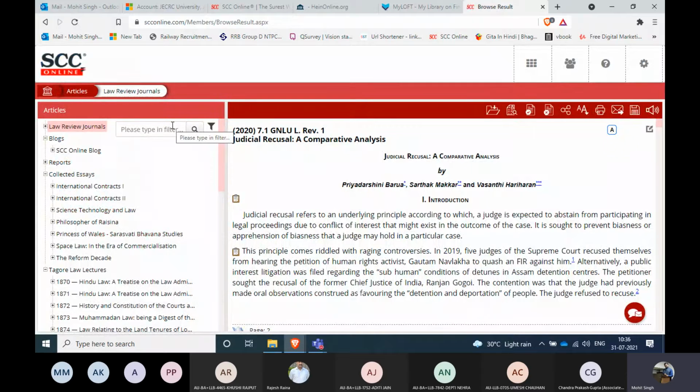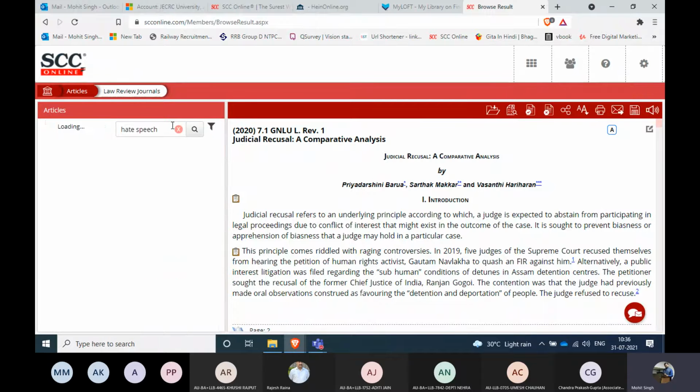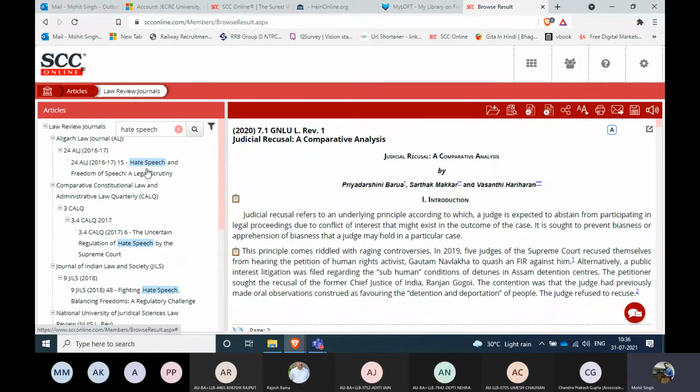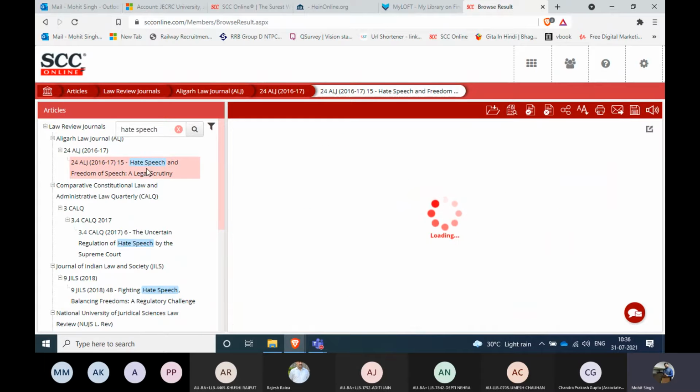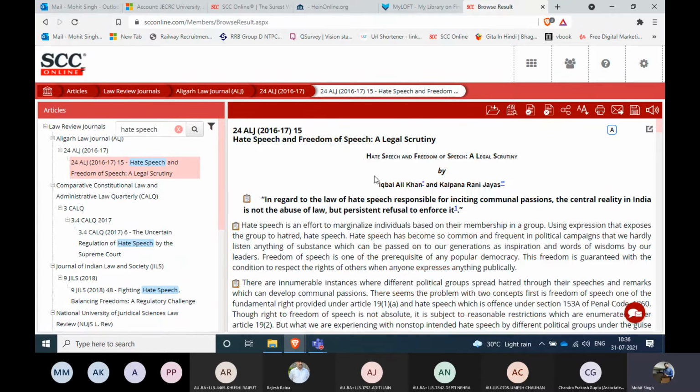The other way is you just go into this filter icon and you put in the name on which you would like to see the article upon. So I would like to see the article with the title as hate speech. So there you go. There is an article on hate speech and freedom of speech. It is coming in from the Aligarh Law Journal. So this is how you can research on different articles as well. Coming towards the main screen.